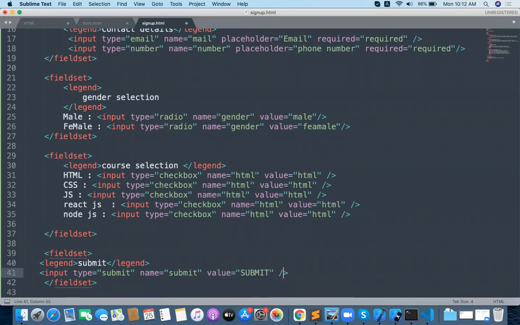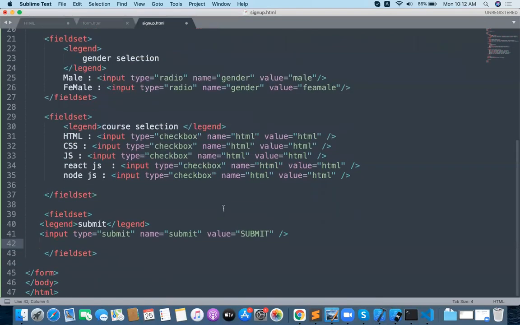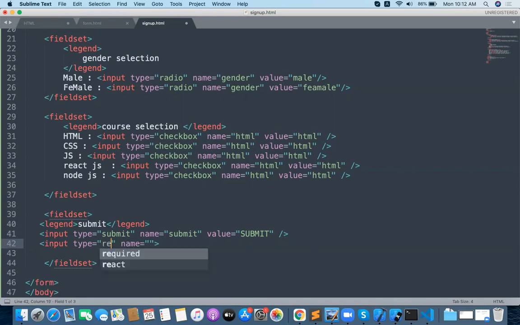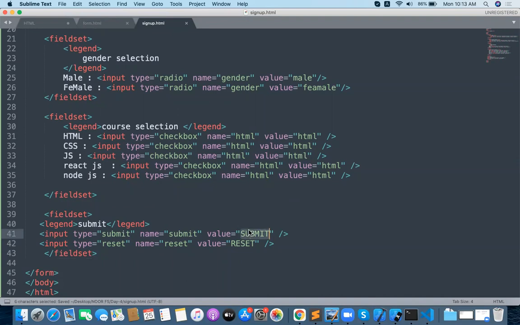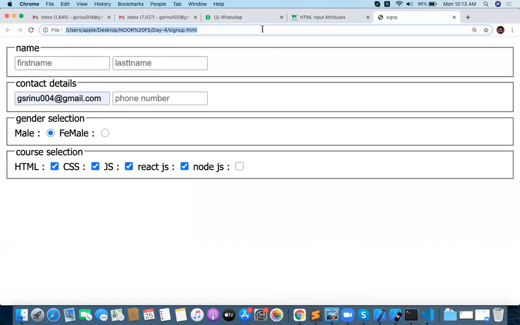This value is going to be shown on top of that, and he can reset also here. Input type reset, and the name reset, and finally the value will be reset only. Yeah, try to execute it. It's a button. Yeah, this is a button only. So value submit, this is a button only. It will come as a button only.